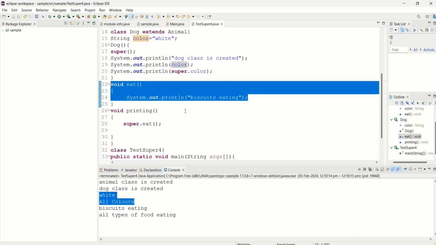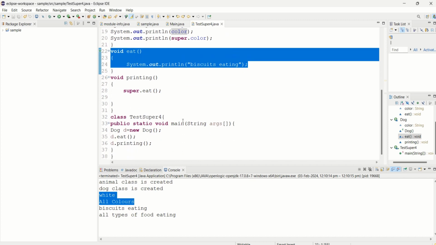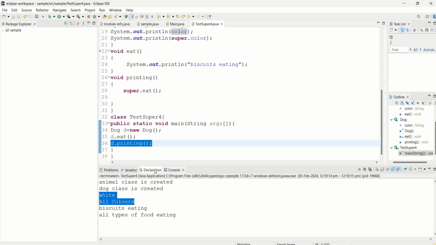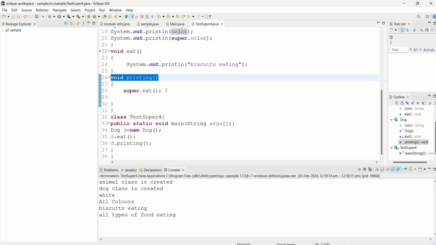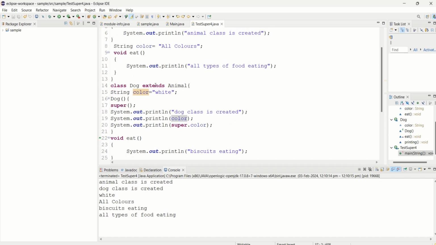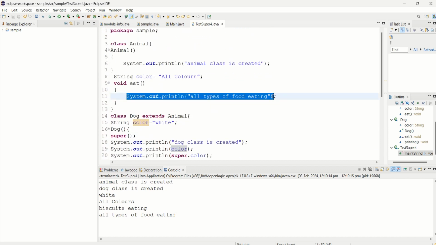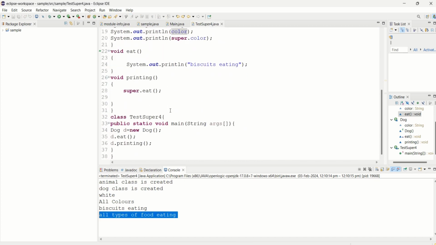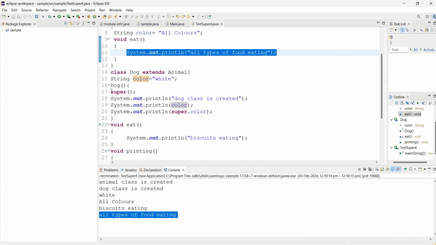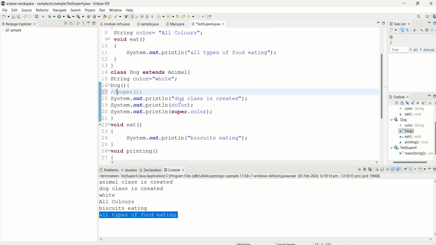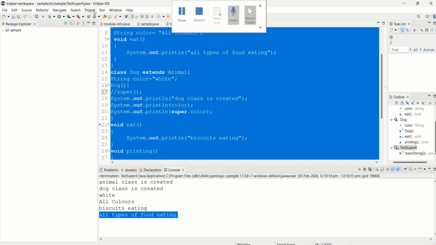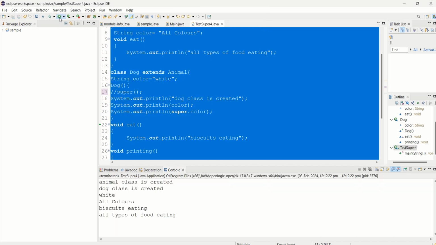So the subclass eat method is going to invoke, biscuits eating, and then d.printing, and in this second class method, we call the superclass method. So it's just going to print, in the parent class, we have all types of food eating. So it just printed this. This is the flow. But now here I have invoked the super, right? So if I'm not going to invoke this constructor explicitly, I haven't written any super, I just commented that, what is the output?